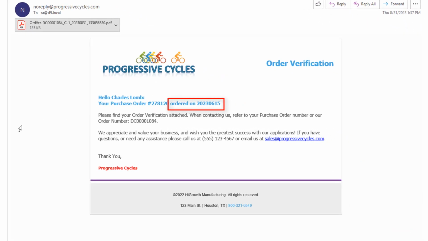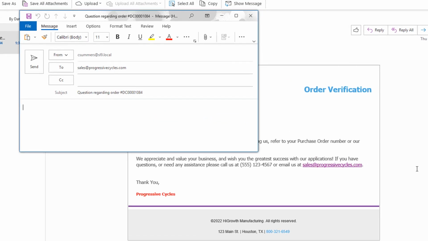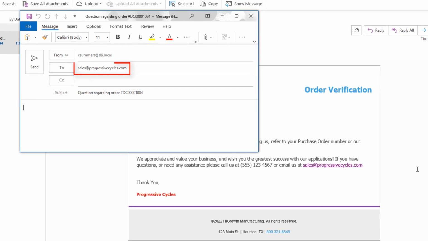Here's the order date we added, and the new phone number, and the new email address. And when I select the link, it has the new email address in the To field and the new text and CO number in the subject field.